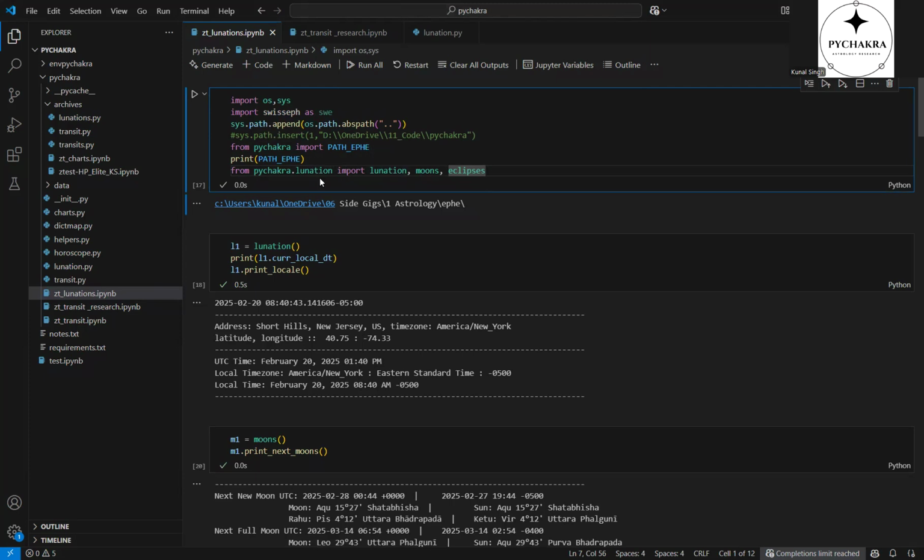So one of the modules I've written, which I'll show you today, is lunation, which calculates and shows you the next new moons, full moons, eclipses, and so on. So I will load this. The most important piece in astrology is your dates and your locations, right? Everything is based off of that.